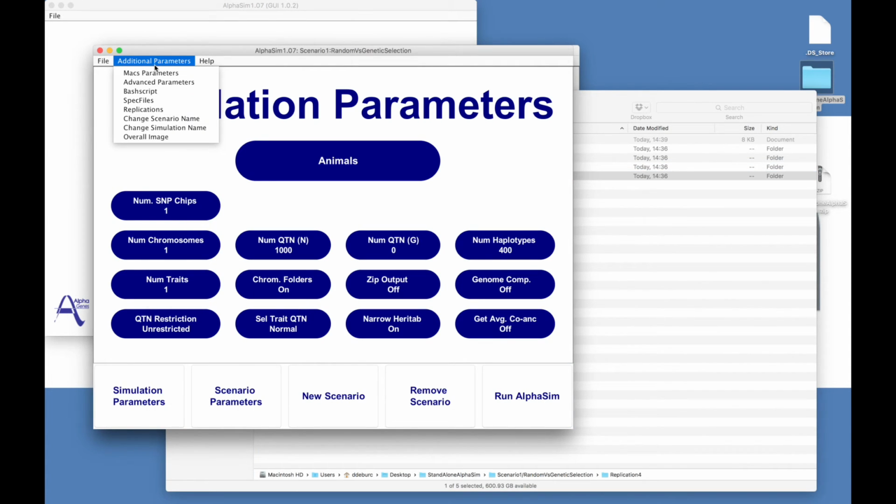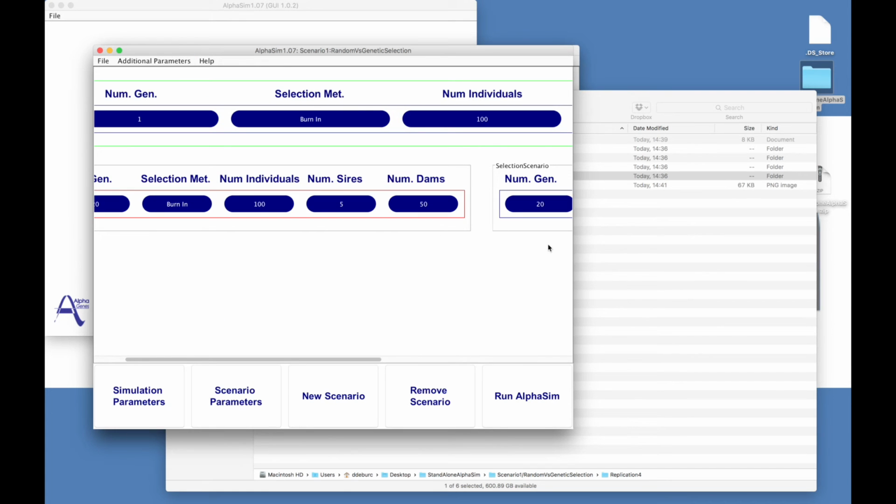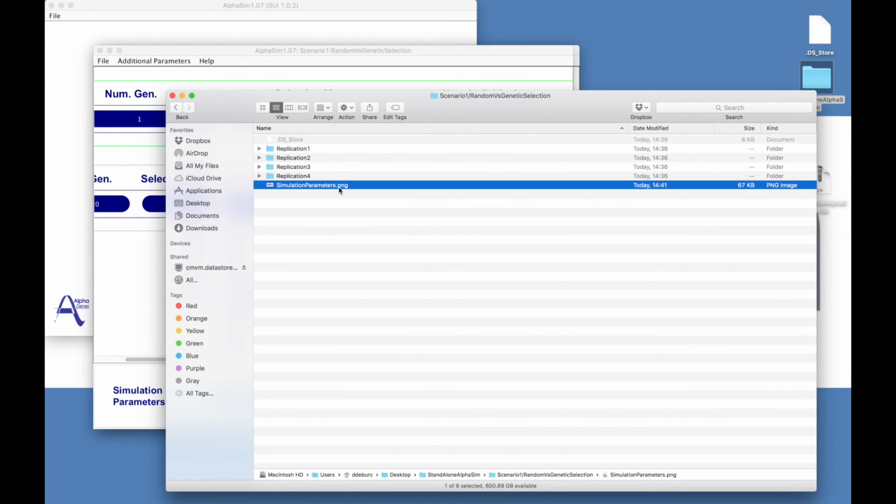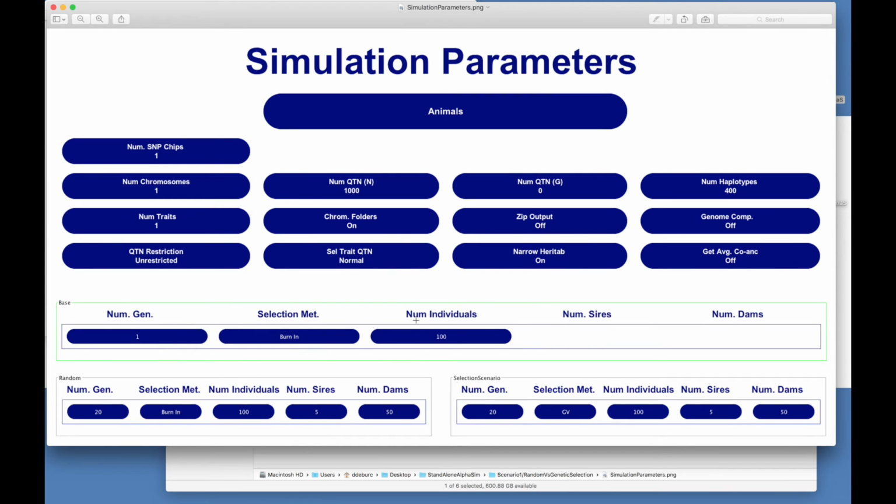Finally, sometimes it is useful to view what your overall simulation is, and to do this you can select overall image. Overall image will generate a PNG in your main folder, and this PNG will have the simulation parameters at the top, and underneath it, it will have the scenarios, the different generations that are being simulated at the bottom. So that's just a way that you can get an overall view of your simulation parameters.